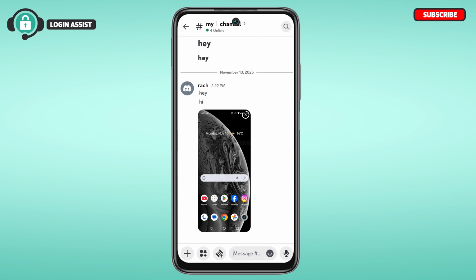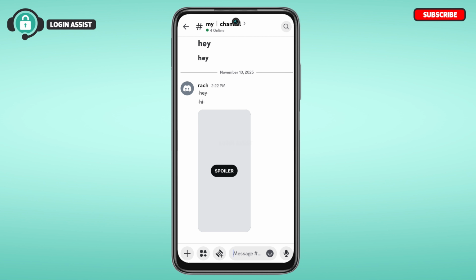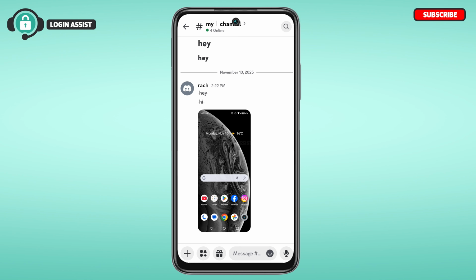Now you can see over here the image is being sent. The image that has been sent will be marked as spoiler. That means it will appear blurred until clicked on. You can see over here you'll only be able to see the image when you tap on it. So like this you'll be able to spoiler an image. So that is how you spoiler an image on Discord.